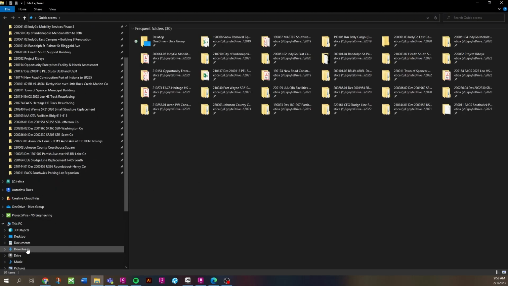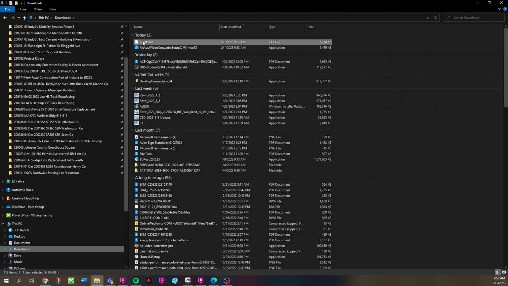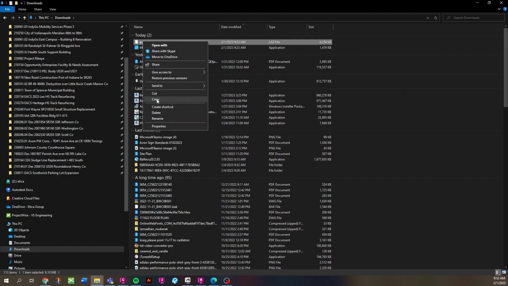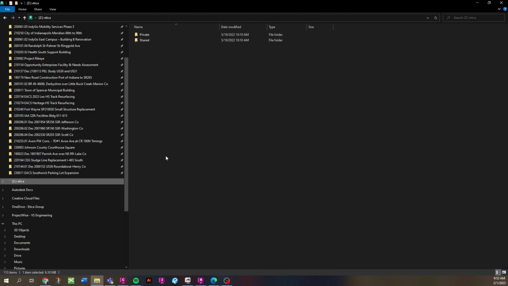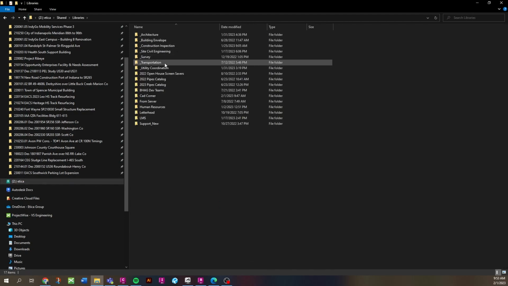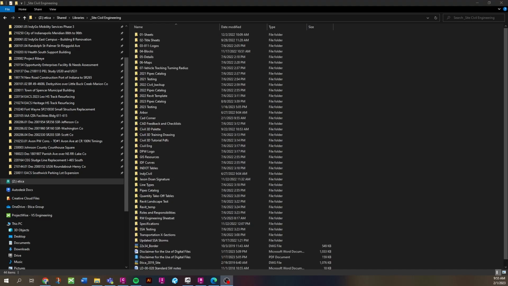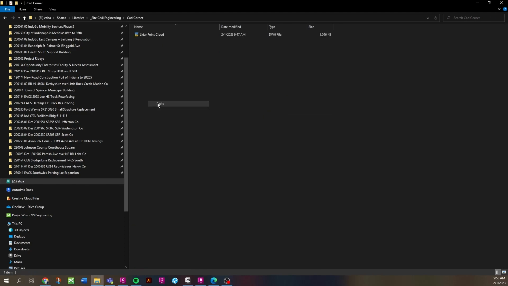I'm going to put it in this CAD Corner directory on our libraries. I recommend changing the name to something that is project specific. That way when you go to look for it again, you're not looking for points.laz. Everything you download from that website is going to be points.laz. So once you get it copied over to your server, I recommend saving it in a name that you will be able to find easily.